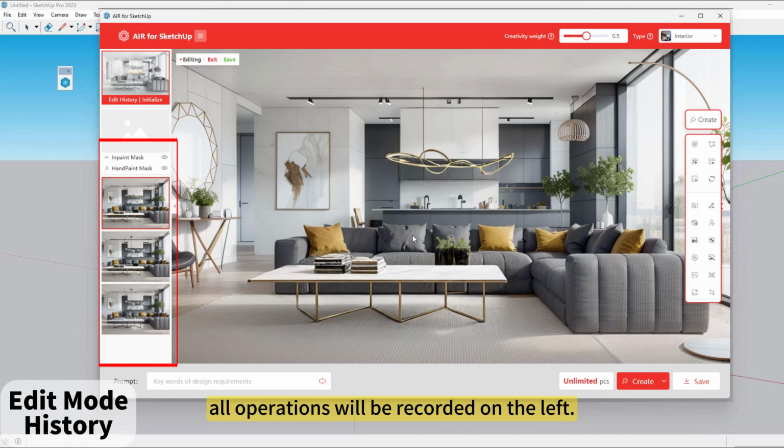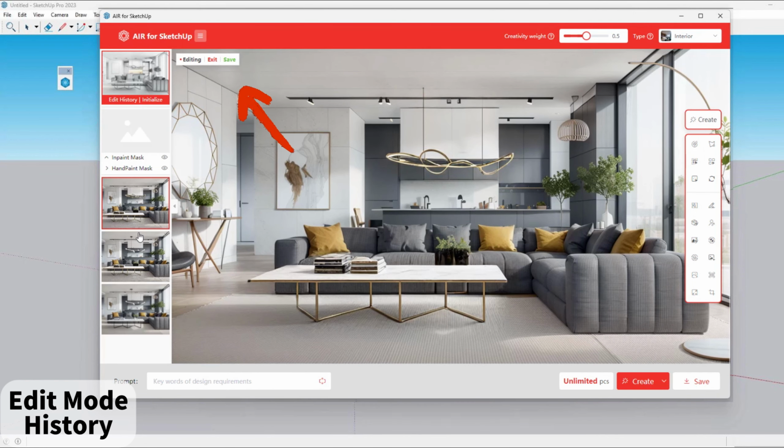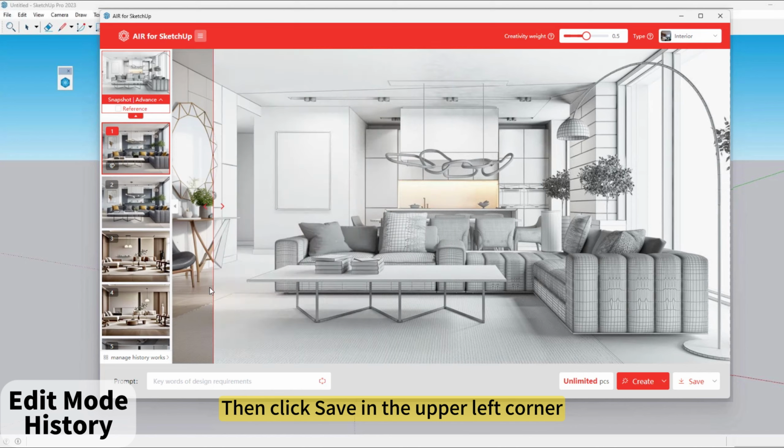All operations will be recorded on the left. Then click Save in the upper left corner.